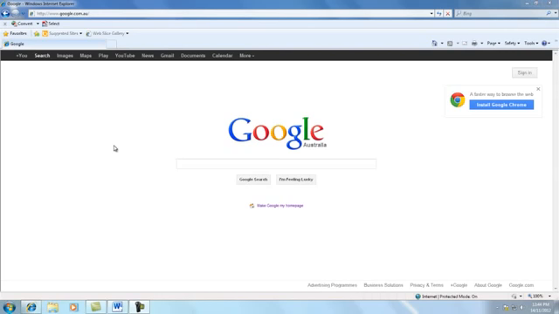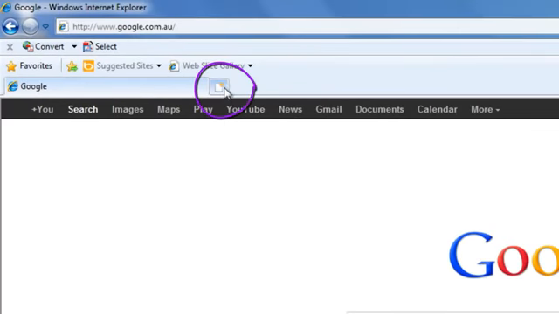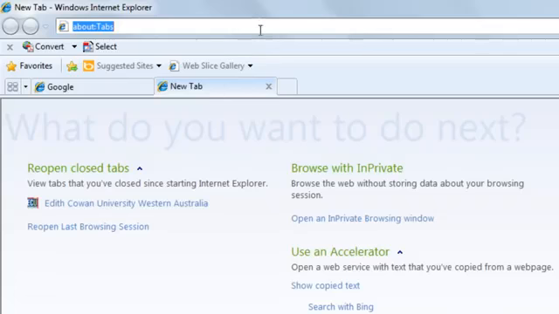If you need to look at another website, but you'd like to keep your current page open, you can use a new tab. Simply click here, and a new browser tab will open up. You can then type in the address of another website that you'd like to go to. For example, ECU's homepage.